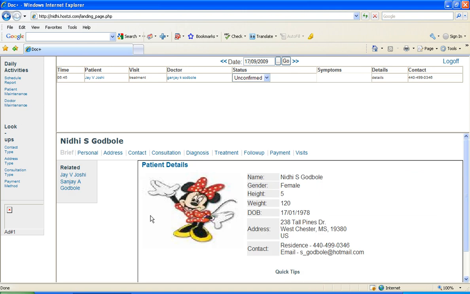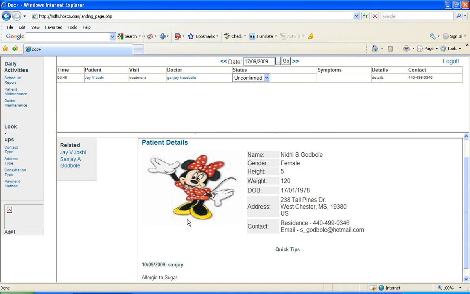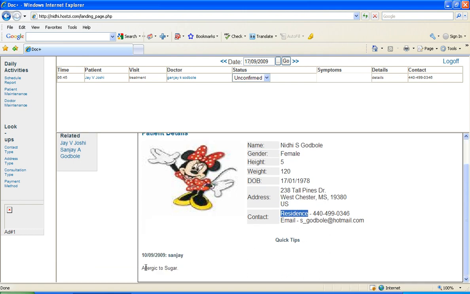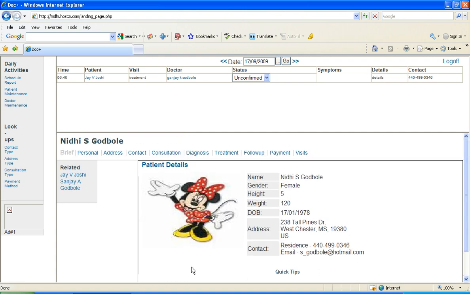Now, once you go into the patient details, it will show you the patient's details in brief, where it shows the name, gender, height, weight, date of birth, the address itself, and the contact details, and some other quick tips in case there are any allergies, etc., that you want to mention. You can always mention them.